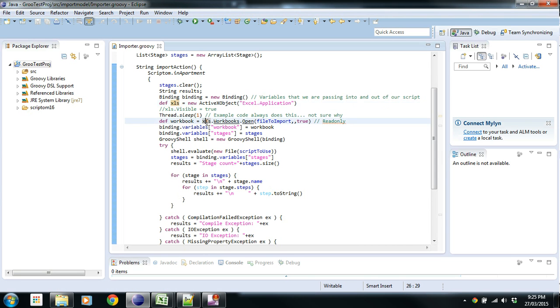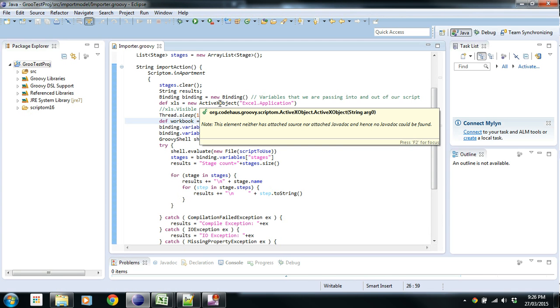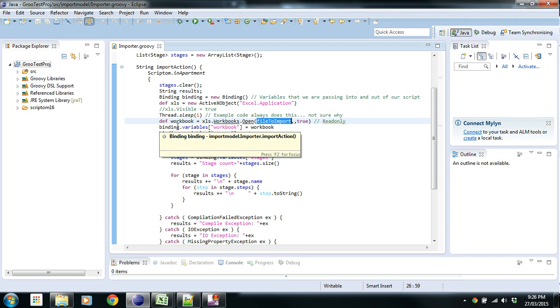And using that, we're able to open the file that we need to import. So at this point in the program, we've created an instance of Excel that you don't see. It's just in memory. We've created this in-memory instance of Excel, and we've told Excel, please load the data. And it's done that.